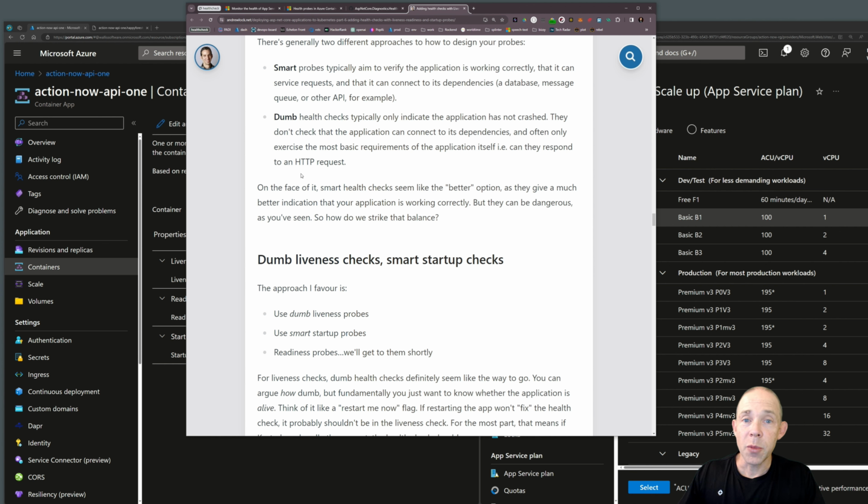So when we do a startup, we want to make sure that we can connect to everything that we need to connect to. But when we do a liveness probe, which happens like every minute typically, we really just want to make sure that the app is responding. And this blog post is excellent because he goes into some depth as to why you should use the dumb versus smart. And it makes a lot of sense to me. So that's the approach that I would suggest as well. There's a key takeaway here as well.